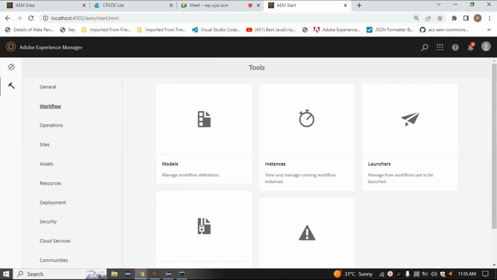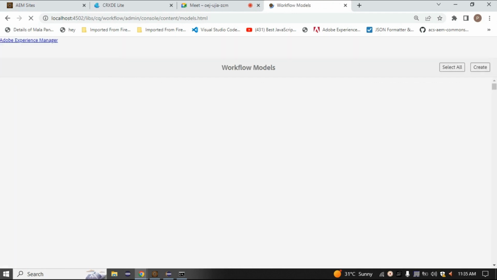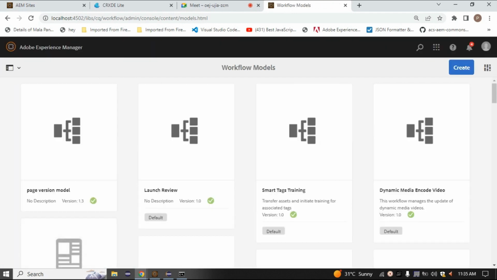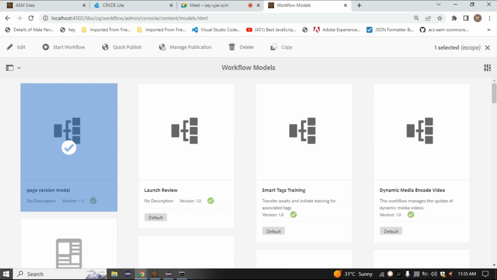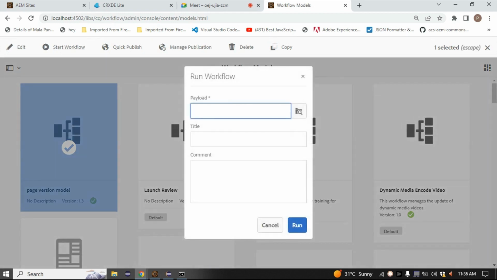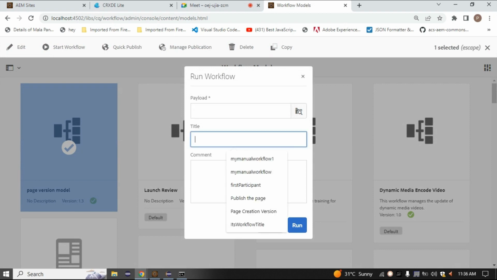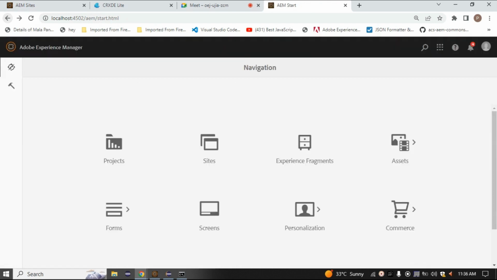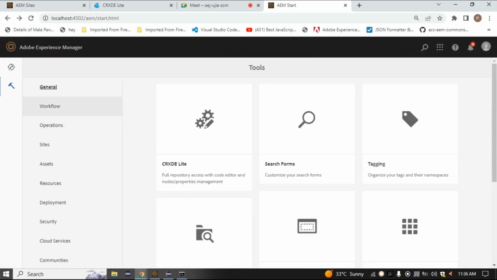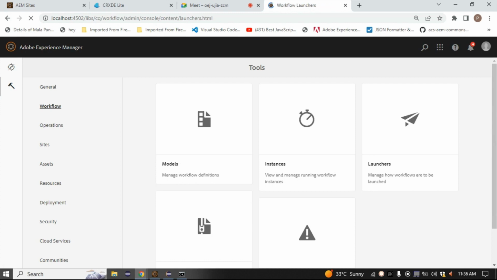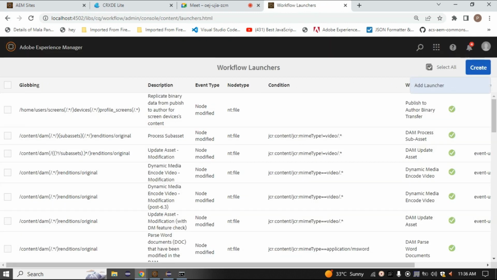Here you see there is the launcher option, and when you click here, we have one button that is start workflow. When you go there, we have the start workflow options. By using that, you have to select the payload, write the title, and just run it. So what you are doing is calling the workflow manually. If you want to call it by using a launcher, here we have the workflow launcher option. You have to click here and create your own launcher.